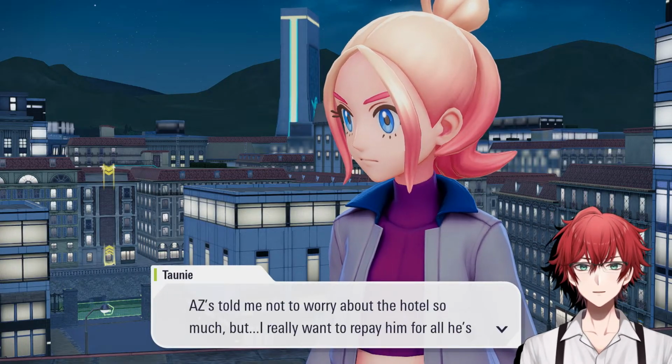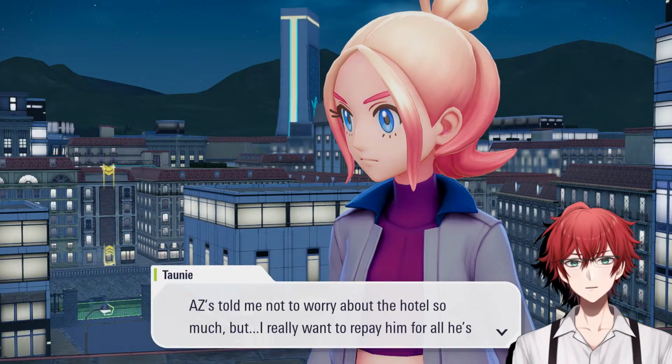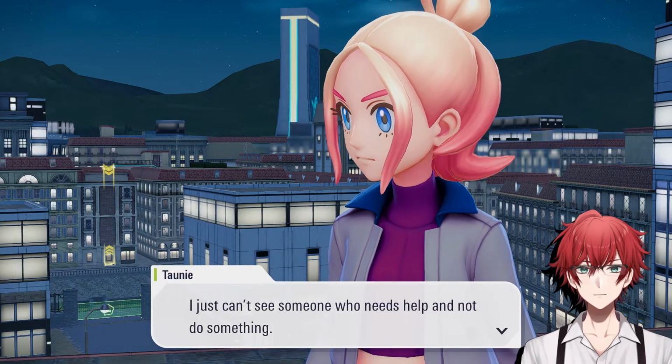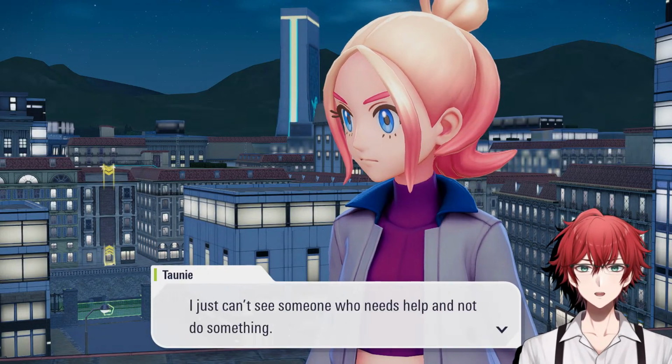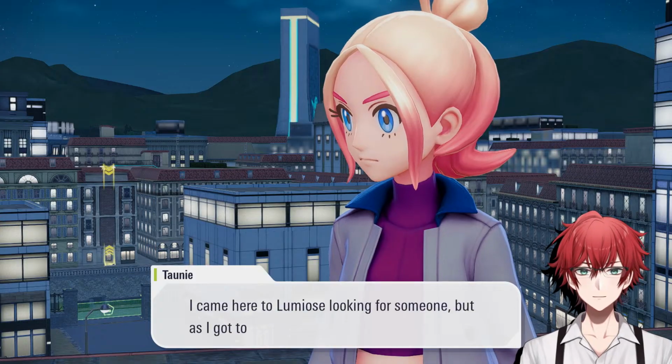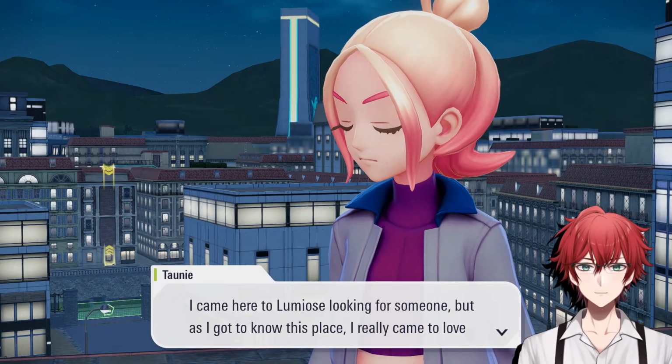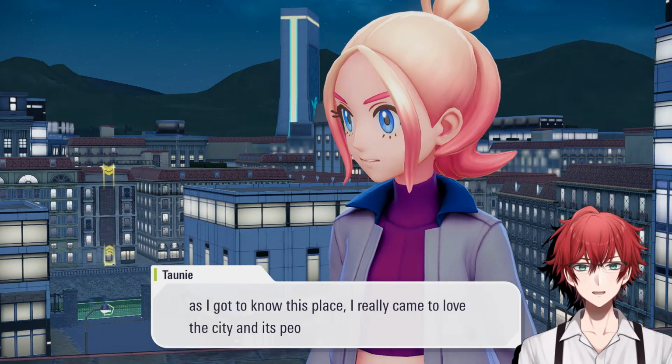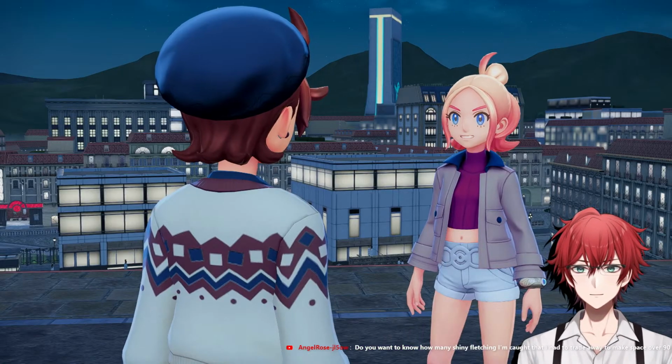AZ's told me not to worry about the hotel so much, but I really want to repay him for all he's done for me, you know? I can't see someone who needs help and not do something. I came here to Lumiose looking for someone, but as I got to know this place, I came to really love the city and its Pokemon.